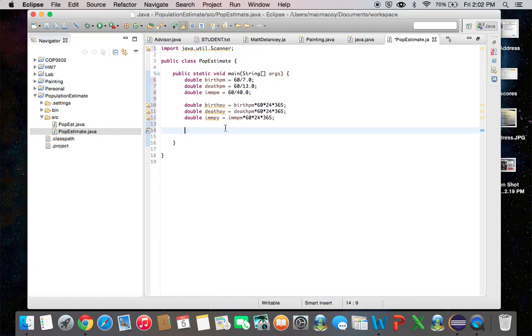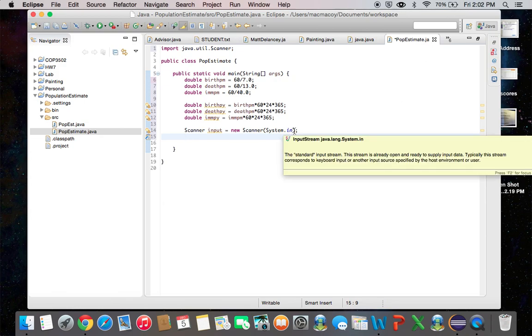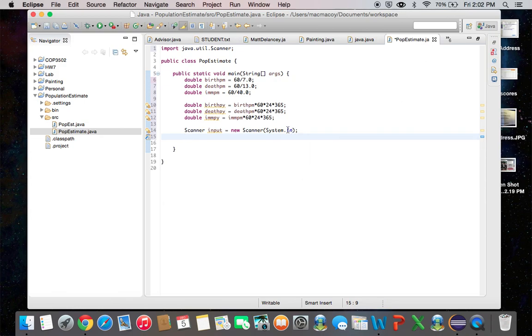And then down here, you're going to create a new Scanner object, which is going to be an object in the program that collects data from the keyboard. So you're going to input Scanner. This is the type of object. And then input is going to be your name. You can name it anything you want. For the new Scanner, you have to put System.in. This is the way that it knows that it's coming from outside the system into it.